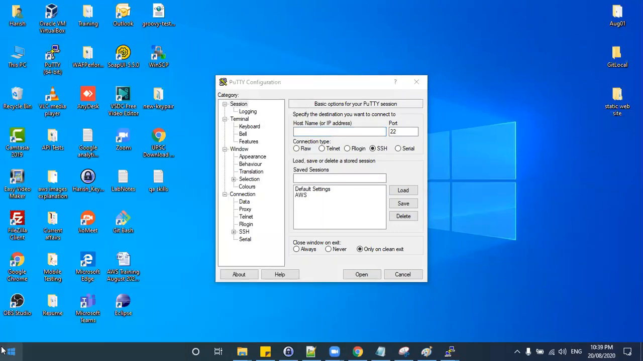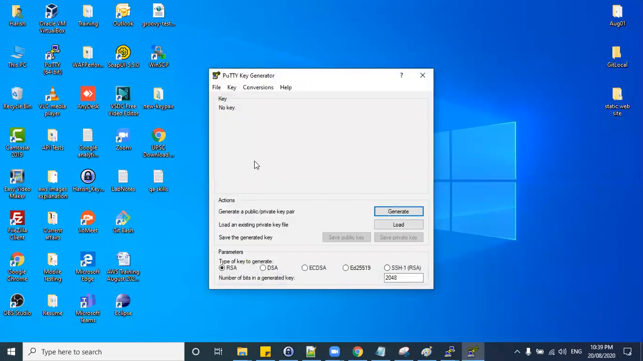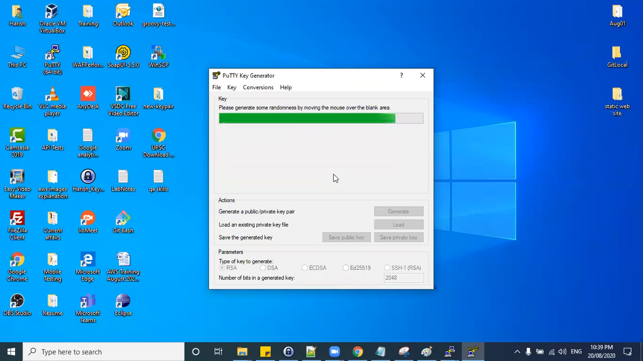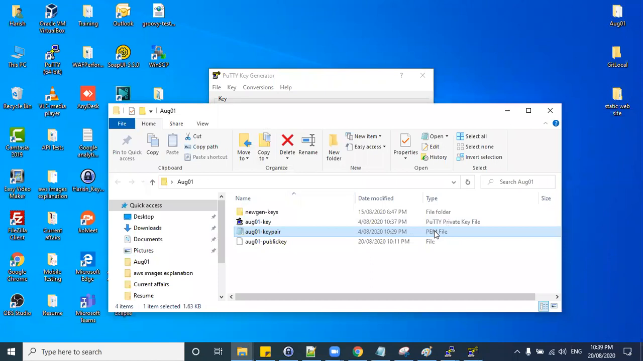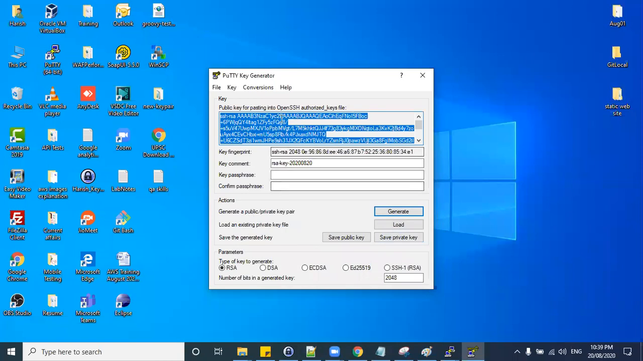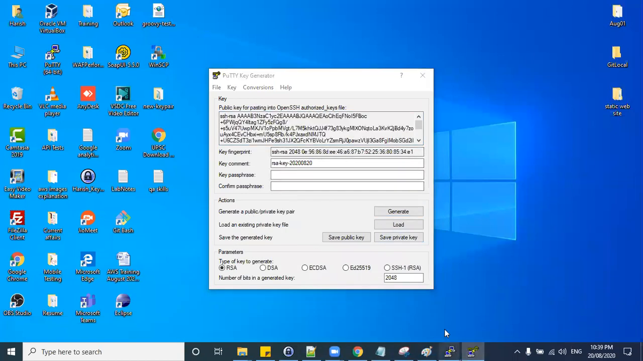Go to your PuTTY generator and click on generate. You can see the progress bar there. If you don't move the mouse in this area, the progress bar will stop, so keep moving your mouse until it is completed and you get a key here. Now save your private key and save your public key. The private key will be a PPK file, and the public key will be saved like this. You save both keys and can transfer them to your Linux machine. That is one way of doing it.